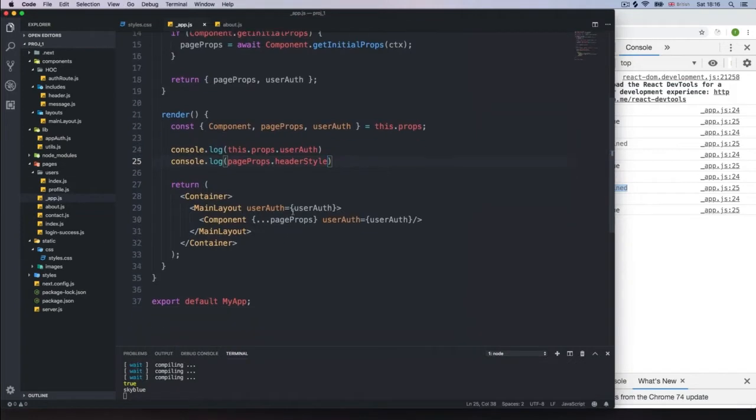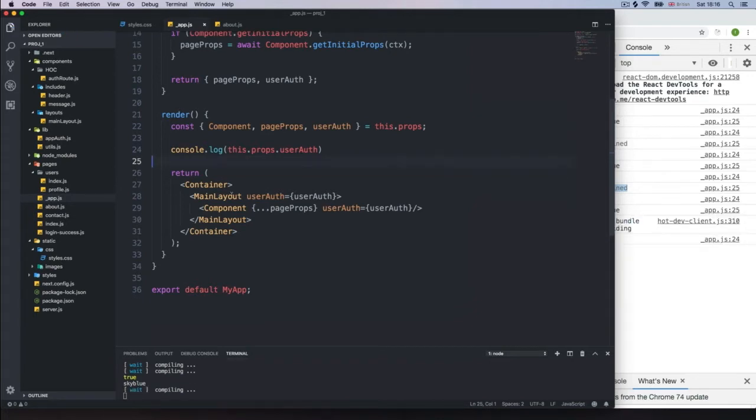So now what we need to do, we need to be passing this to the main layout. So I'm going to comment this, I'm going to delete it. And I'm going to go to the main layout. And now I'm going to say that now we have a new property called headerStyle. And this is going to be equal to headerStyle.